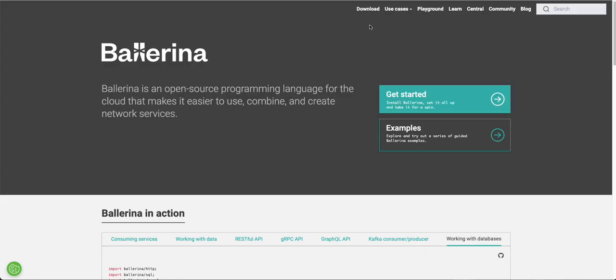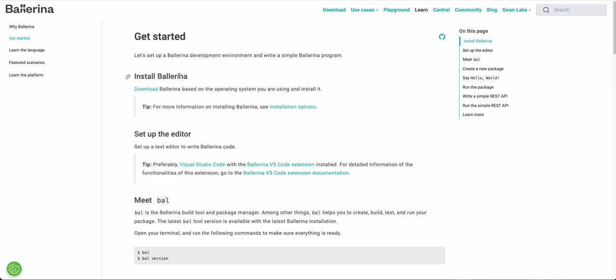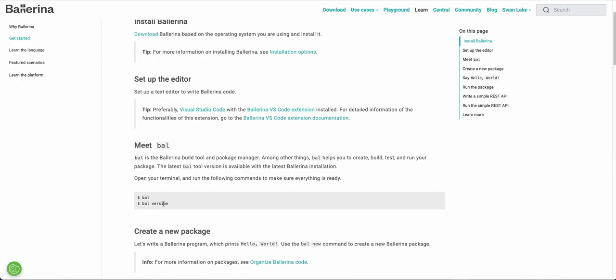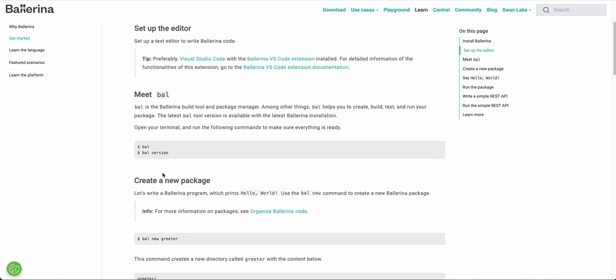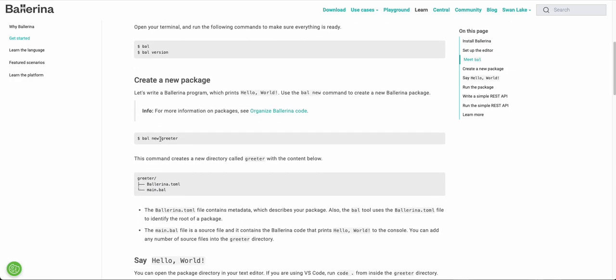Okay, so we have basically gone through the main steps. We have installed Ballerina, updated to the latest version. We set up VS Code and the Ballerina extension. Now what we have also done is verified the Ballerina version and the installation. So the next thing is creating a new package.